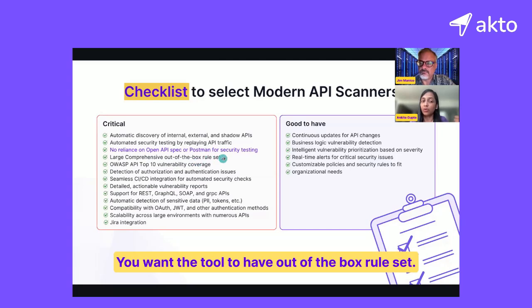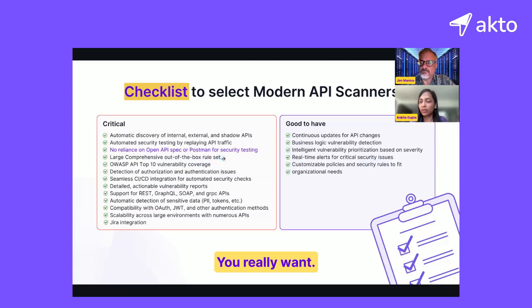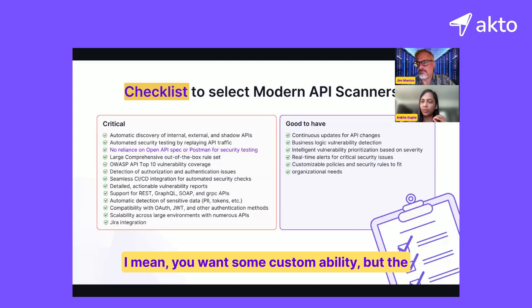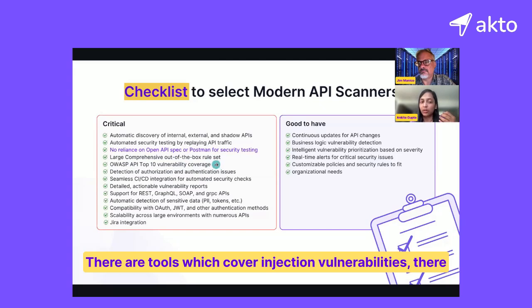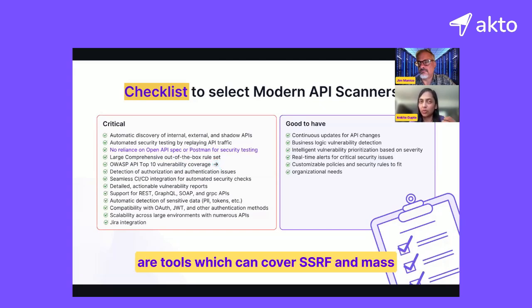You want the tool to have an out-of-the-box rule set. You don't want to write your own tests. I mean, you want some customizability, but the tool should have a good number of rule sets so that you can just start from day one. You don't have to keep writing and doing pen testing that way. You want the tool to have complete coverage of the OWASP API top 10. There are tools which cover injection vulnerabilities. There are tools which can cover SSRF and mass assignment. But you really want this checklist item to be there.